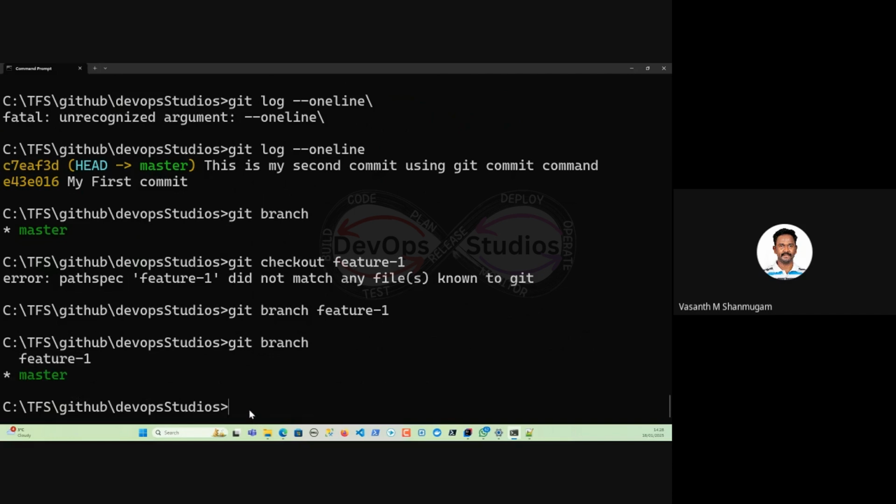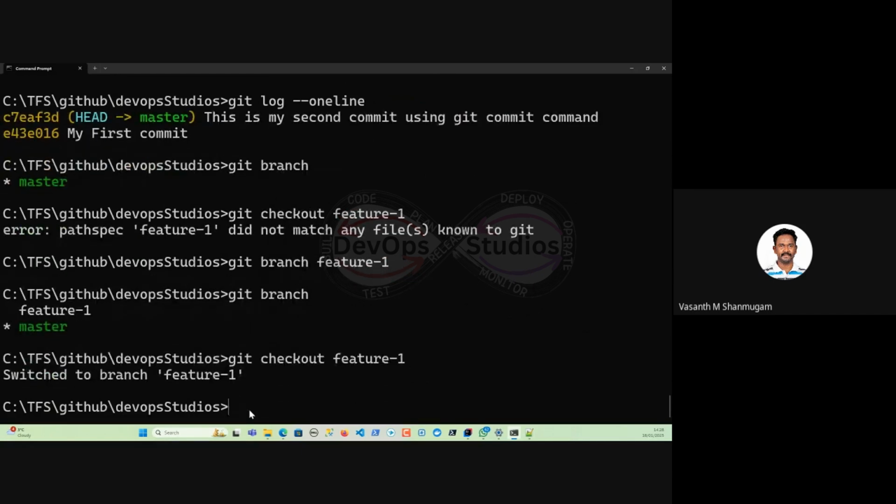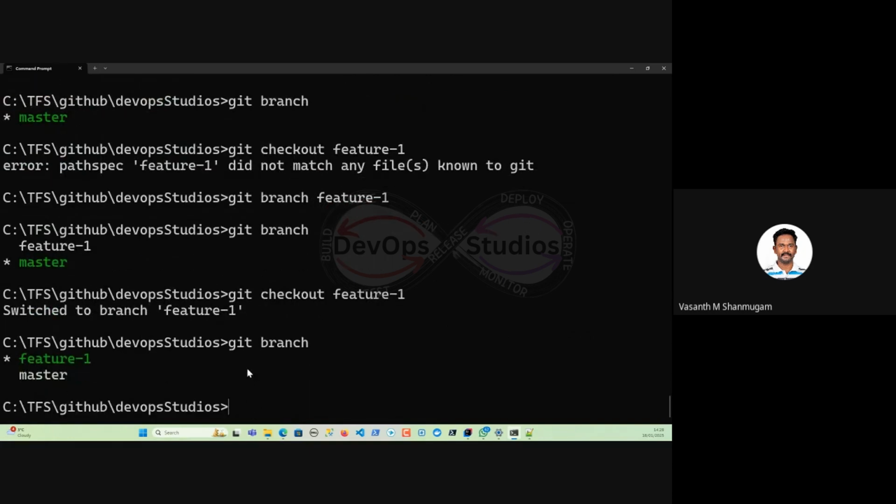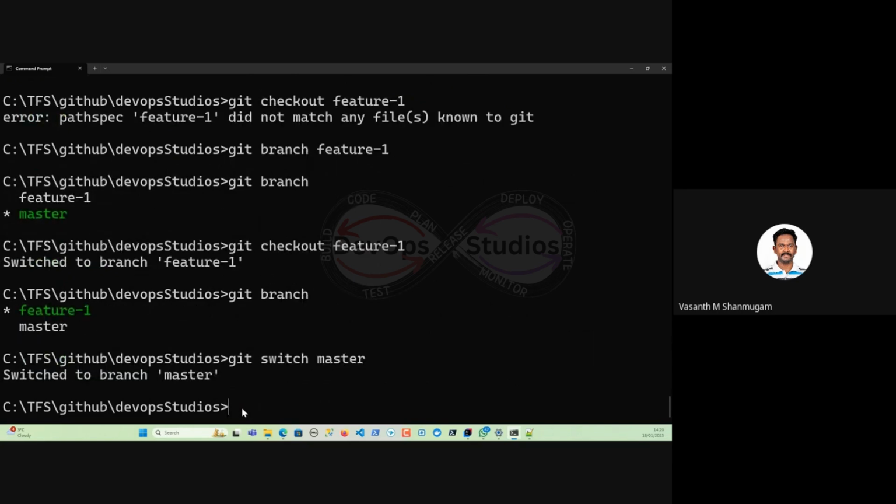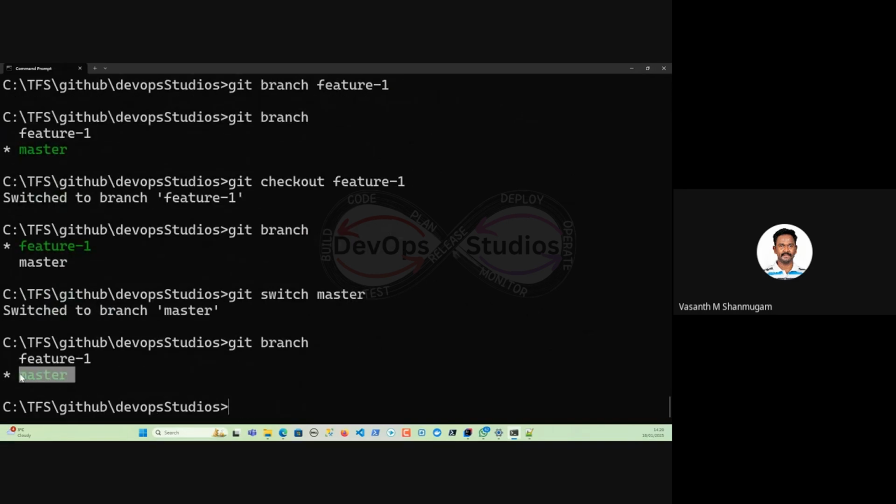There is one more command where you can check out to that branch. Checkout is something like you are moving to that branch. Instead of the master, you will move to the feature branch. If you see git branch, initially you are in the master branch, and when you do a checkout, you have moved to the feature1 branch. There is one more command, you can use switch as well. So git switch master will do the same thing. If I do a git branch, now you can see you are in the master branch.